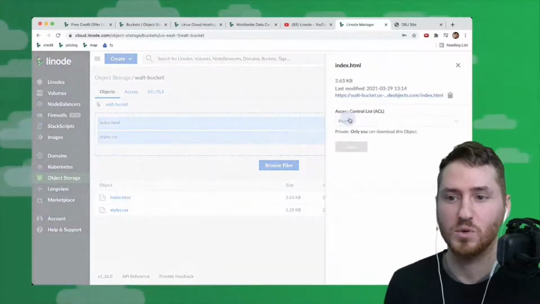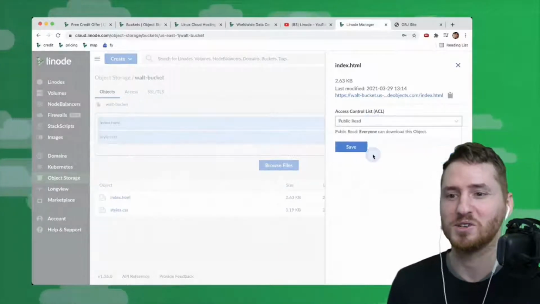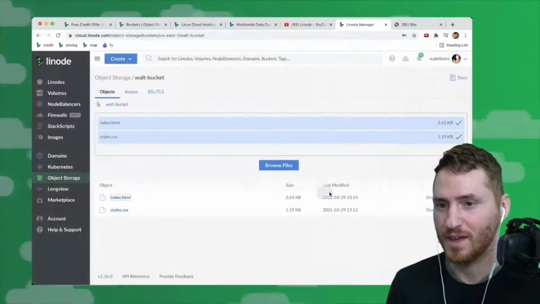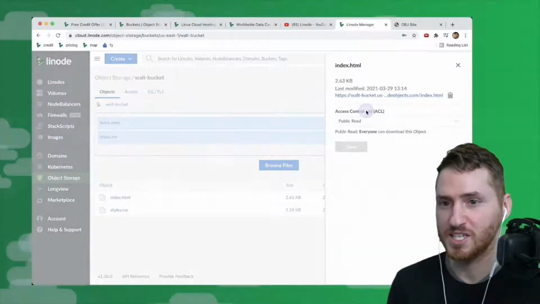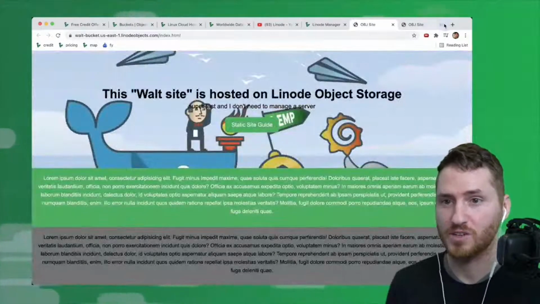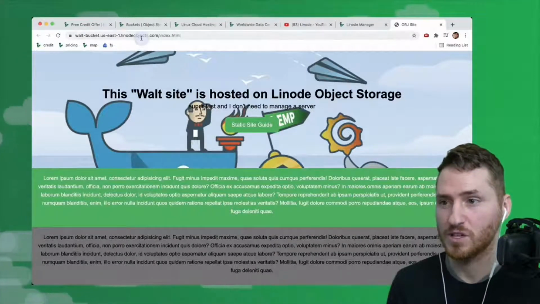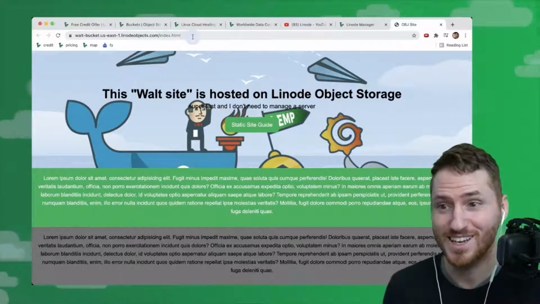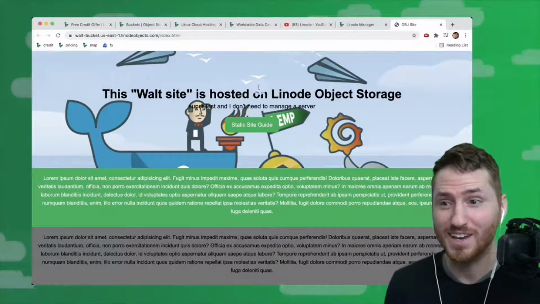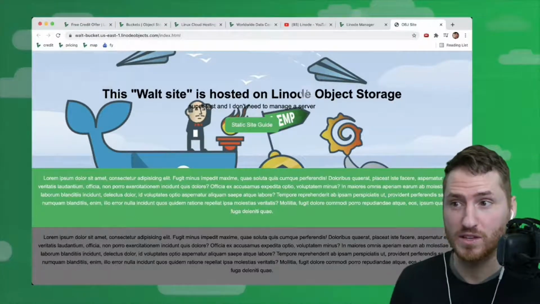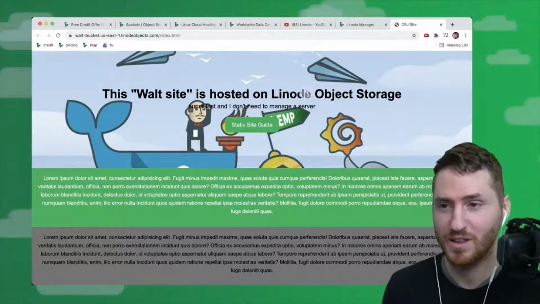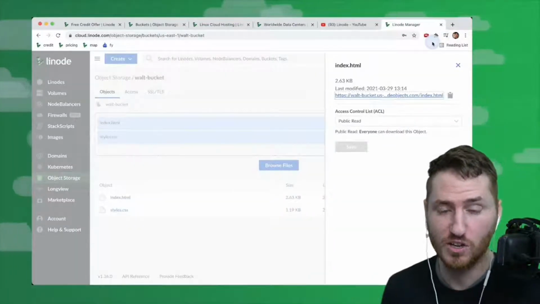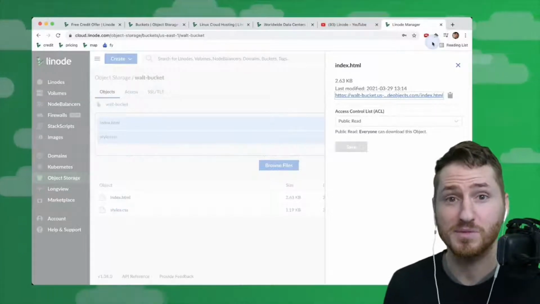But notice when you upload a new file, it's private. So let's make it public. Let's save it. And then let's go back here and let's go into our index.html. Click on the link, and now here's our new site live. So here it is, Walt Bucket US East 1 linodeobjects.com/index.html. It's now updated in real time. This is a live website that if you went to this URL right now, it would be there. So those are the two ways of starting your own website using Linode.